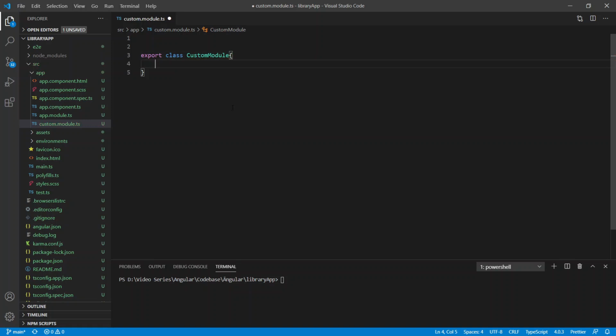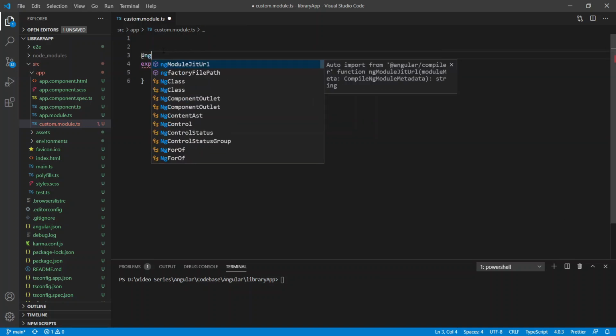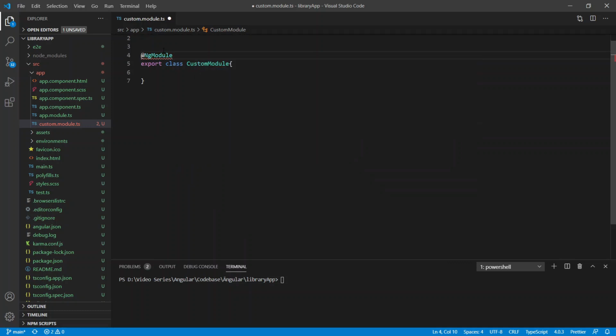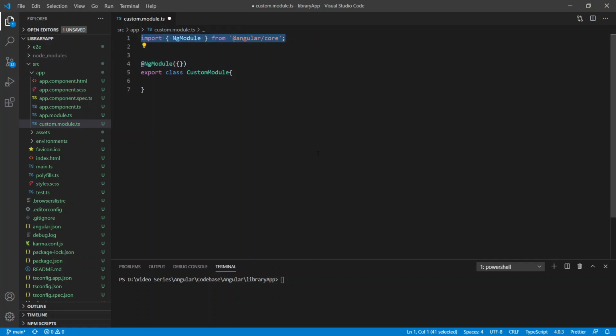Now let's mark this class as a module using the @NgModule decorator. Resolve the reference. See, here it is coming from @angular/core. Let's provide some options: imports with an empty array and declarations as an empty array. So this class is now a custom defined module. Awesome, isn't it too much work? Let's try doing the same thing using a CLI command.